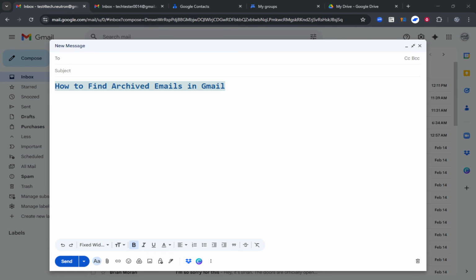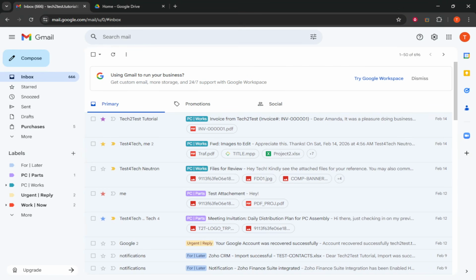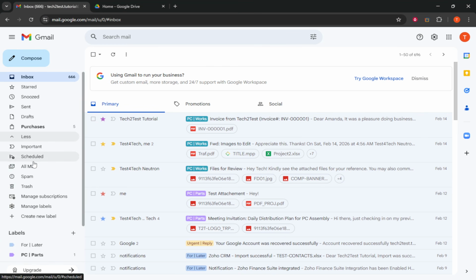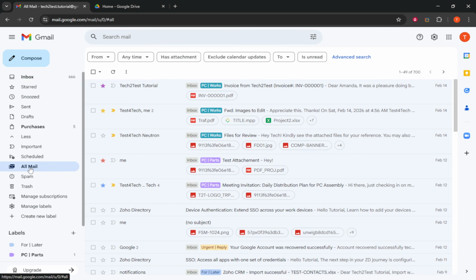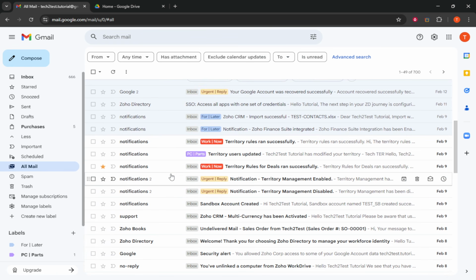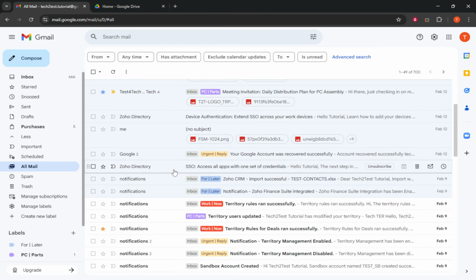The quickest place to look is All Mail. On a computer, open Gmail in your browser. In the left panel, if you don't see everything, scroll and click More to expand the list, then click All Mail. This view holds everything in your account: messages in your inbox, sent mail, labeled items, and anything you've archived.